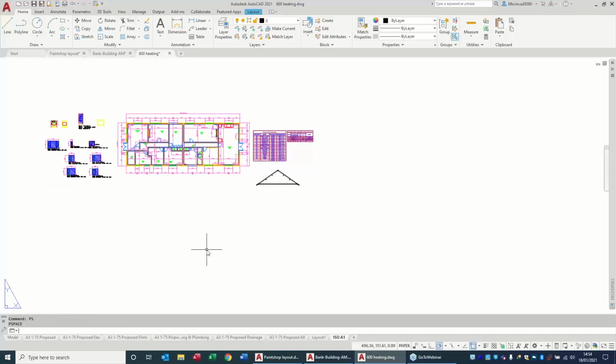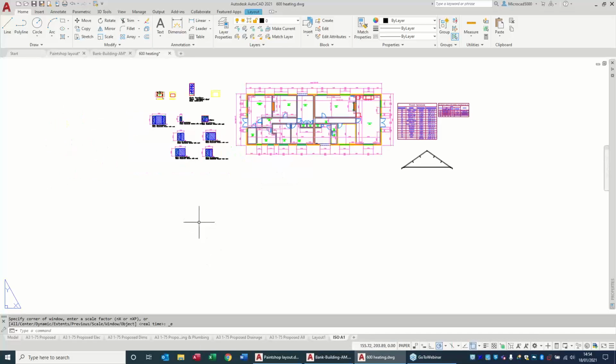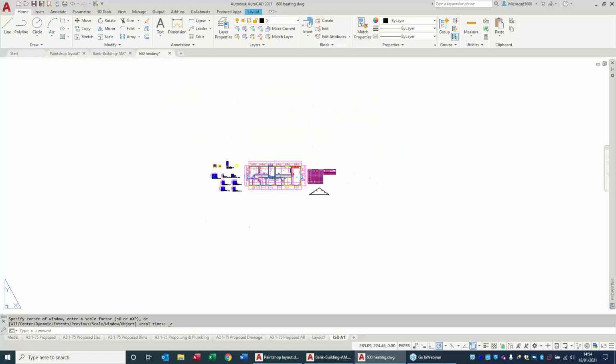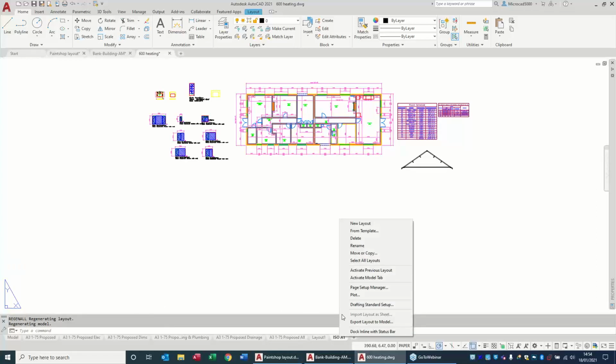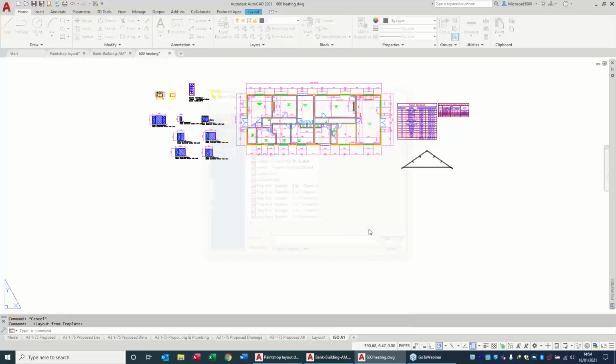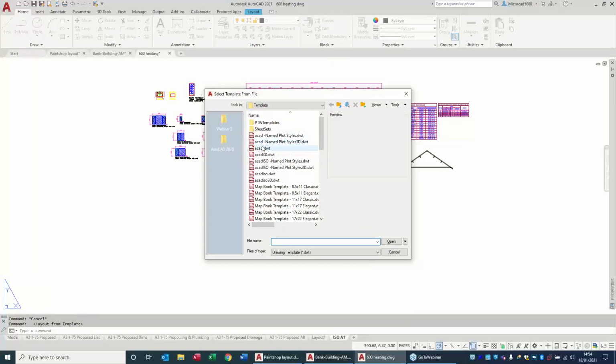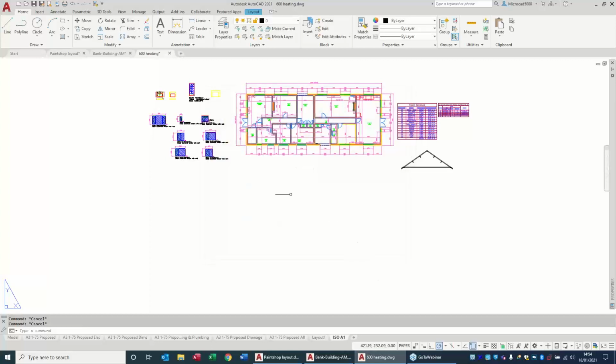Change the paper space. What happened there? I've lost my layout. Copy that again. So new layout from template. Find what it's done. It's turned off the border because the border was turned off, wasn't it?